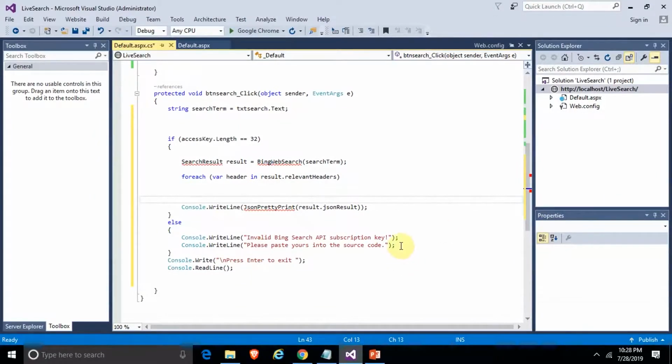Now, our label results. Here's what's happening here. We'll check if the access length is correct, if it's 32 characters, and then we're going to call this class search results. I'm going to look at that later, and then we're going to look through the result that we have and then display this JSON. I want to display this JSON first before we go into displaying it on our own grid view.